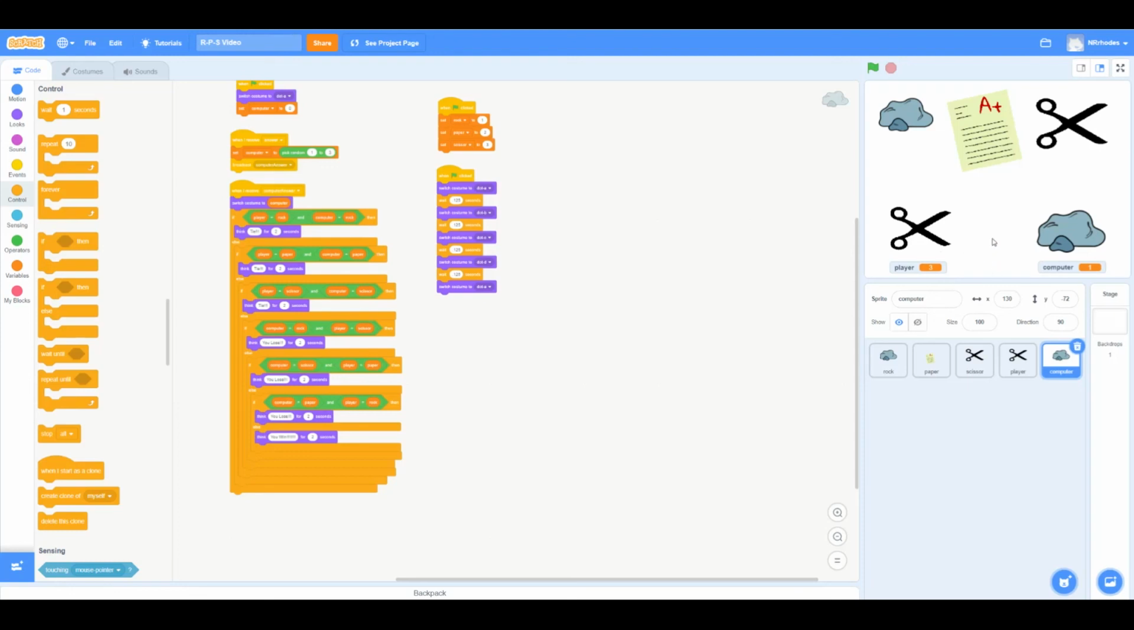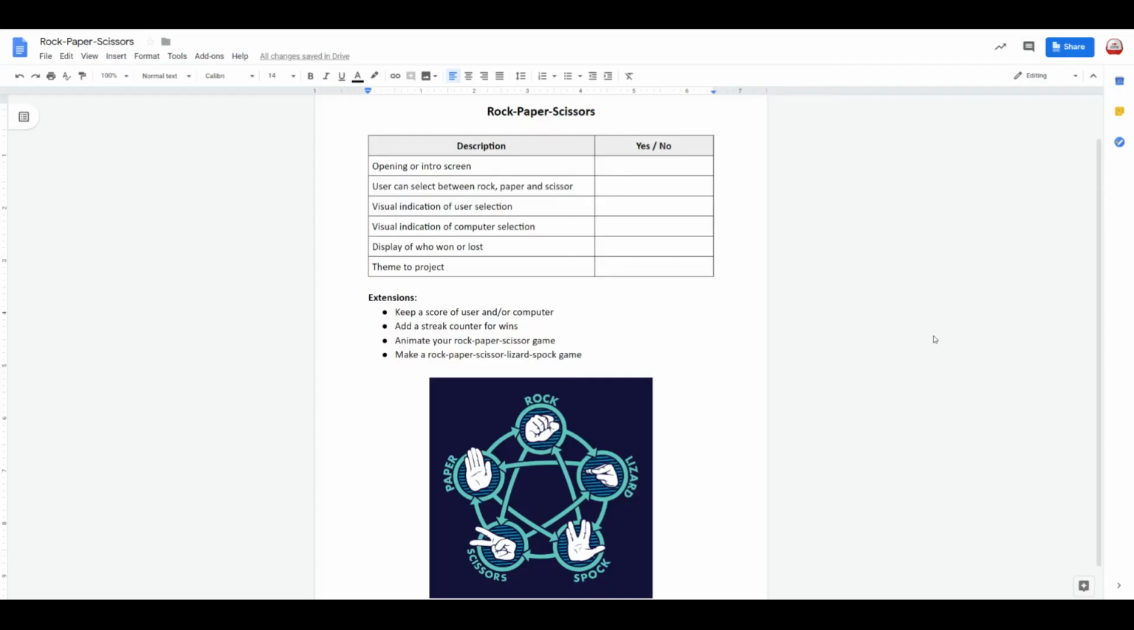For your project, here's going to be the requirements. You just have to put an opening or intro screen into your game. You have to make sure your user can select between rock, paper, and scissors. Visual indication of what the user selected. A visual indication of what the computer selected. A display of who won or lost. And an overall theme to your project.